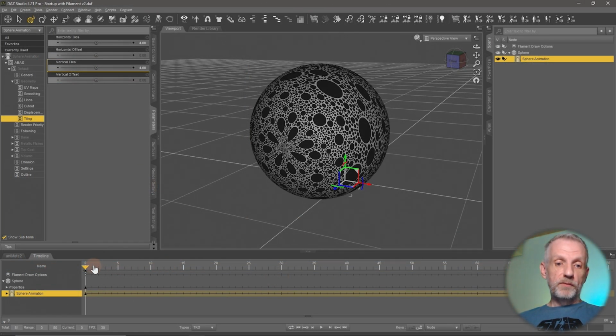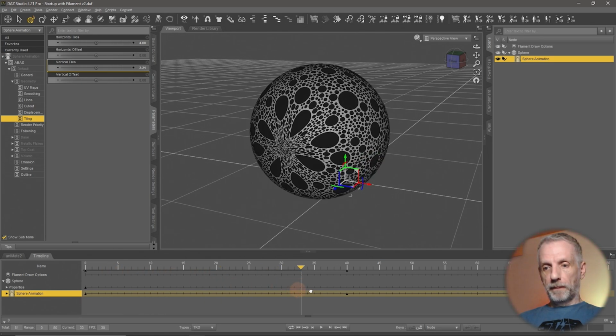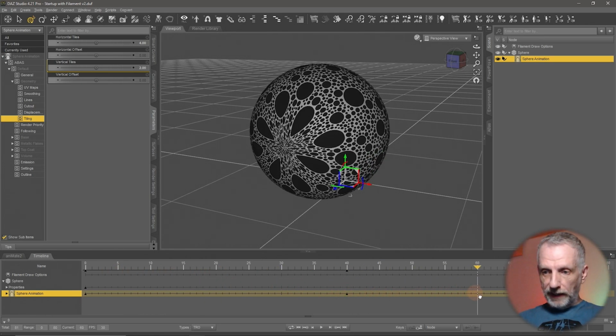So on the first frame, we already have a keyframe. Now I'm going to move my playhead to, say, frame 40, and there I want to adjust the vertical tiles to be something like maybe 2. Let's do that. And we can see that keyframe popping up here. If I left click and drag my playhead, I can see that ABAS is now taking care of this movement here. And then perhaps at the end of my animation, maybe frame 80, I'm going to make this 4 again so that we have something like a pulsing animation.